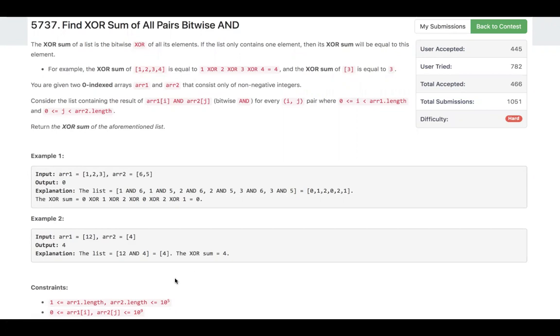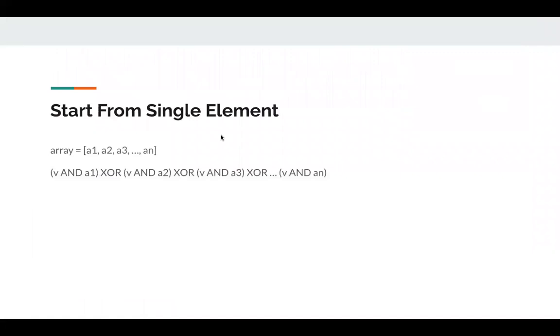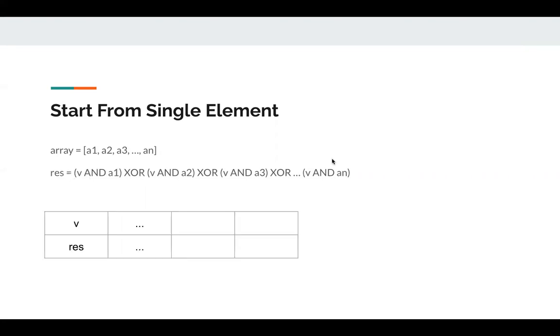Is there a way to optimize it to len(array1) plus len(array2)? Let's think about a single element. Assuming we have array A1 to AN, and we have an element V, how can we get the result of this formula? Assuming this is the bit representation, the 32 bits of V, and I omit the first 30 bits, we want to get the result.